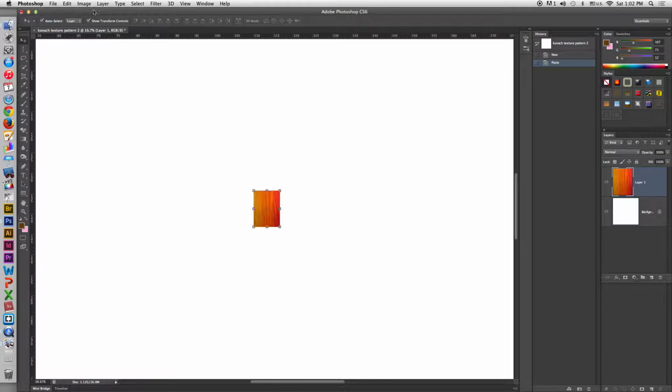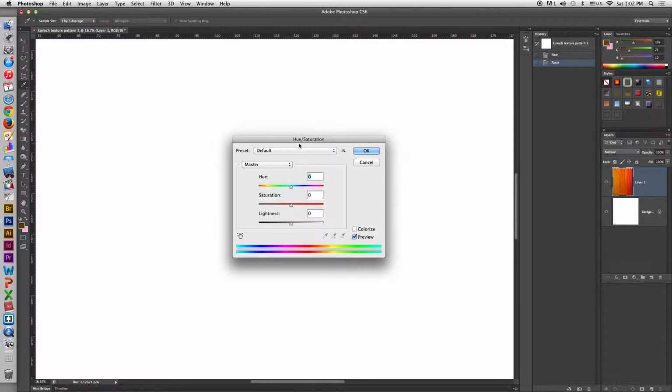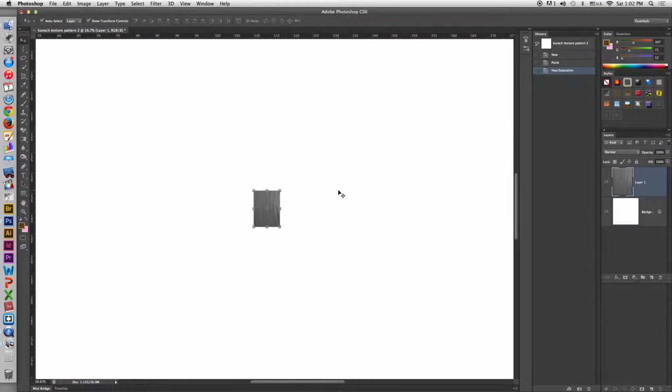I'm going to go to Image, Adjustments, Hue and Saturation. Everything in this picture is going to be black and white, so you need to desaturate everything to pull out the color value. I'm going to grab the saturation slider, and you'll see that when I drop it down, this turns black and white. If I go all the way up, it'll hyper-saturate it, although it's already pre-saturated, so you can't really tell. Anyway, I'm going to make it black and white. I'm going to hit OK.